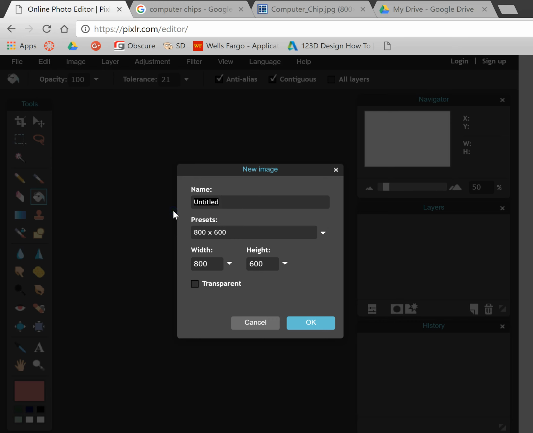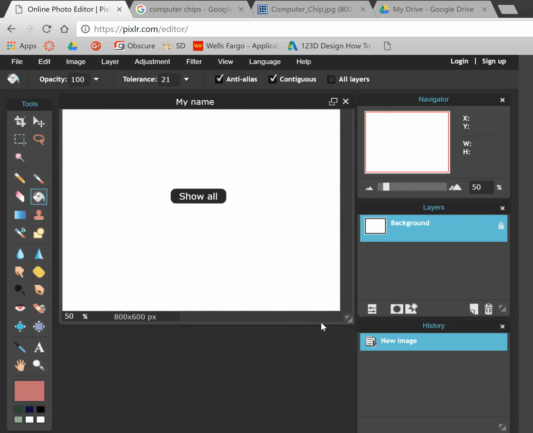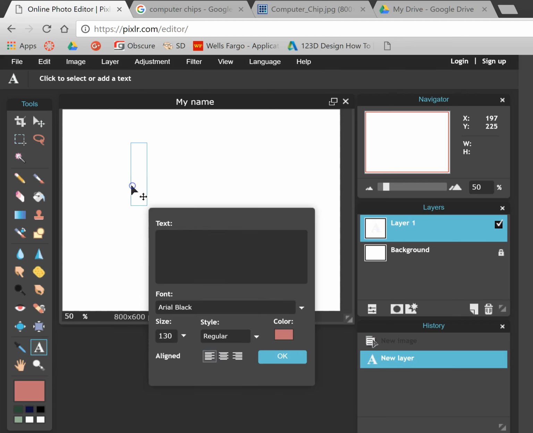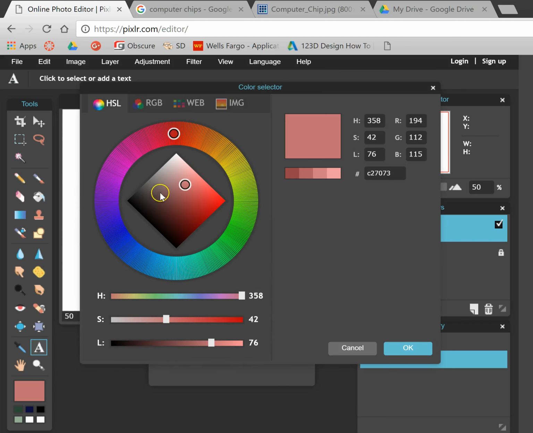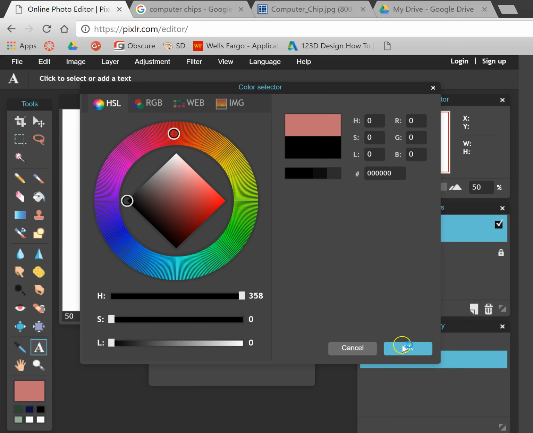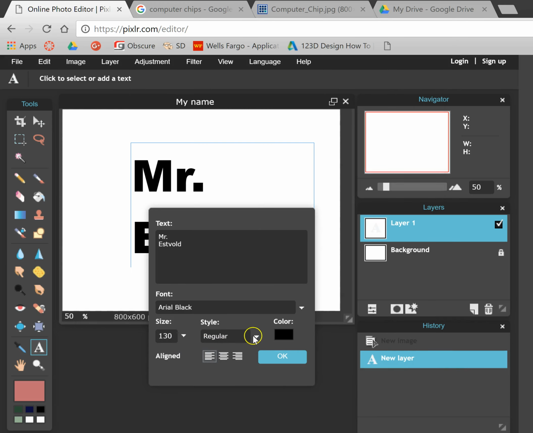You can call it whatever you'd like. I'll say my name. Leave it as 800 by 600, and say OK. The first thing you want to do is put your text down, whatever you want to put down. So I'm going to click text here. When we're writing this, we want to make sure that we find some text that is nice and bold. I'm going to type Mr. and then hit enter, ESTVOLD, and change the color back to black. Sounds like a good song album.